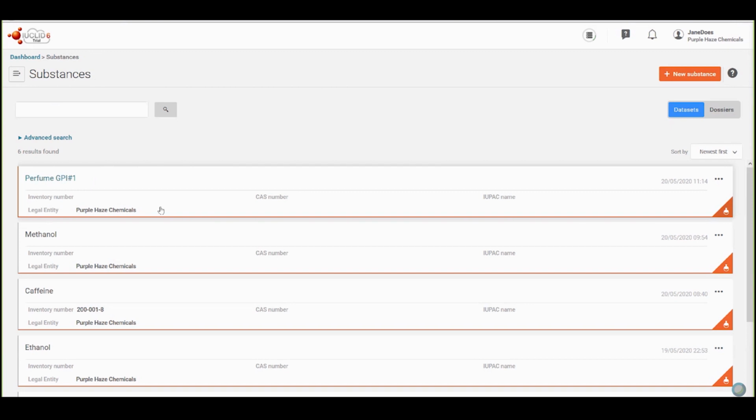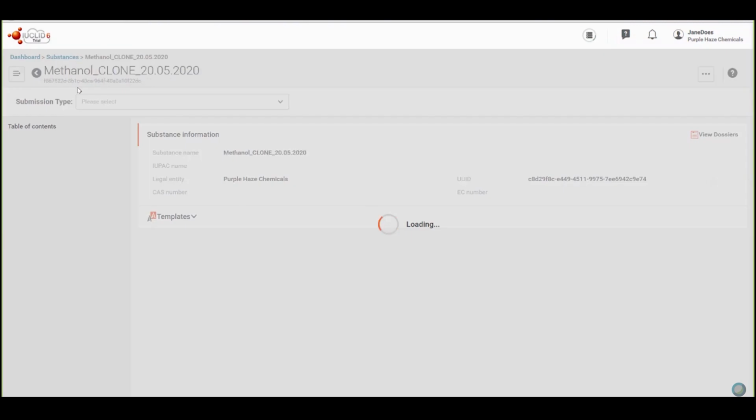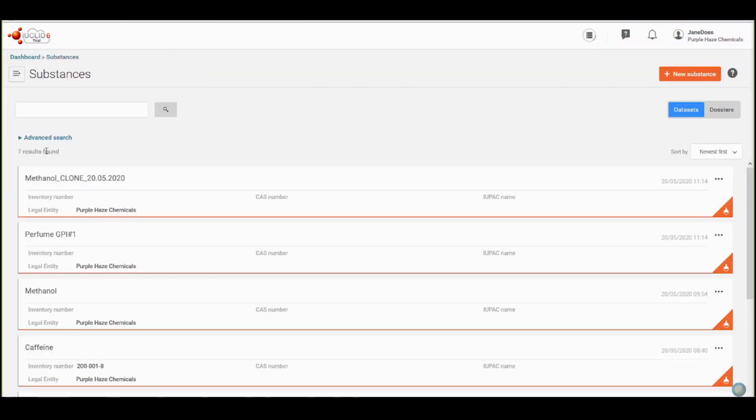You can, of course, always delete a substance dataset by clicking on the three buttons. It is also possible to make a cloned copy of a dataset. And if you want to modify any of the entries, you can do so by opening the dataset again.